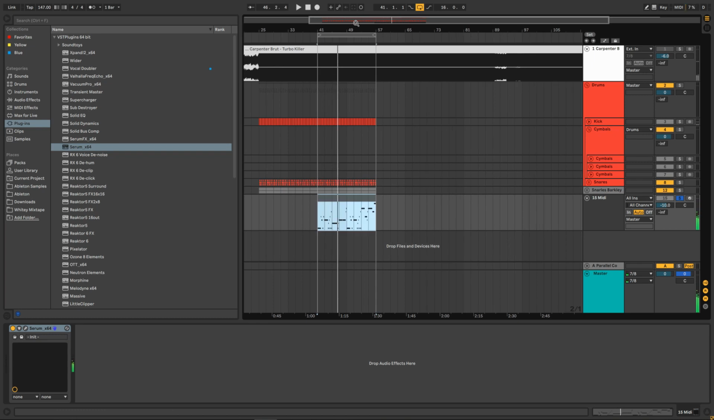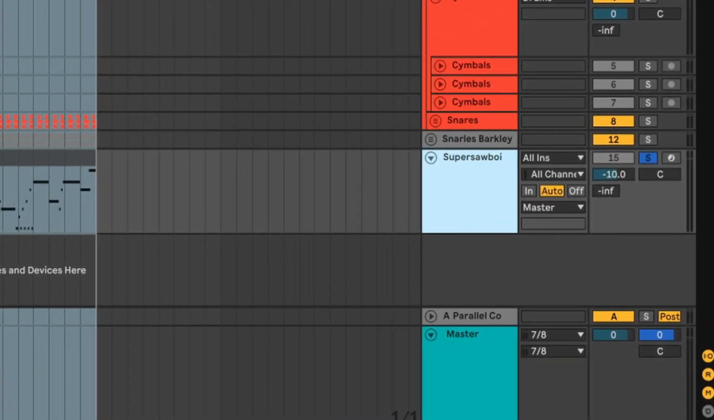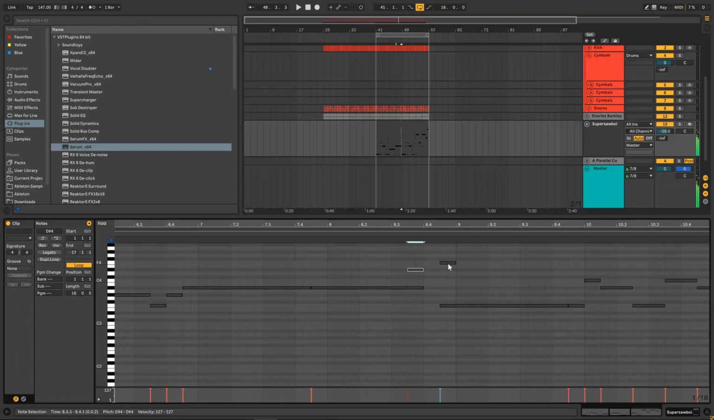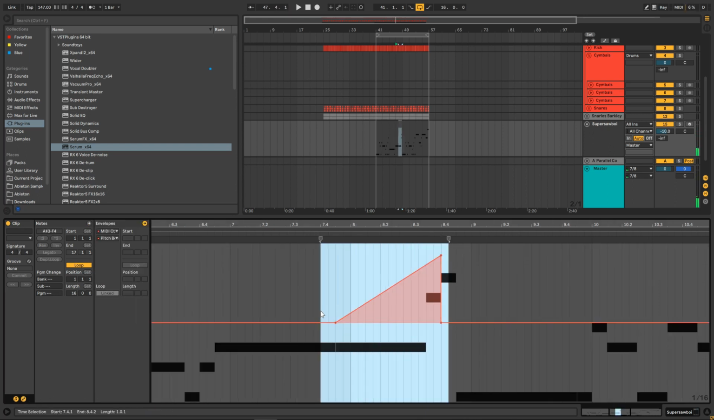We're getting pretty close here with this noise. We're going to call this one the Super Saw Boy. Just the automation curve. To do that, I'm just going to grab it and drag it back.